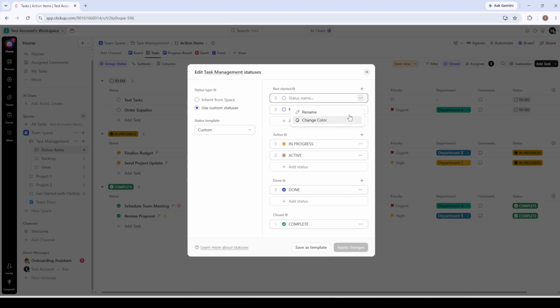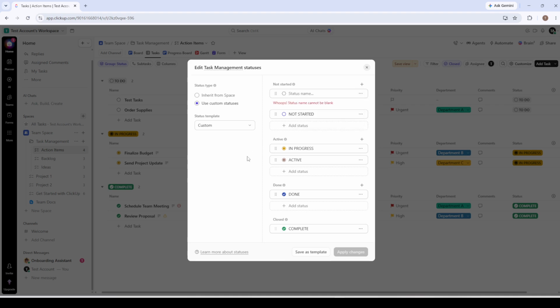ClickUp won't just quietly remove it, and that's intentional. Deleting a status is a structural change to your workflow, and the platform wants to make sure you're doing it deliberately. So it presents you with a confirmation prompt, and this is where the next critical step lives. That prompt is asking you what should happen to any tasks that are currently assigned the status you're about to remove. This is one of the most important moments in the whole process.